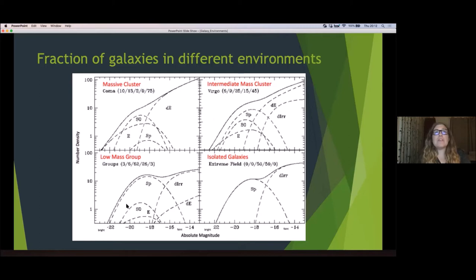As we move to a low mass group, we're pretty much dominated by spirals, and dwarf irregulars. So even the dwarfs haven't turned red and dead in a low mass group. And then isolated galaxies are pretty much all spirals and dwarf irregulars. If you go to the highest density environments, you've got mostly ellipticals and not very many spirals, and then it becomes more even, then goes the other way. Field galaxies are mostly spirals, and you very rarely see ellipticals.